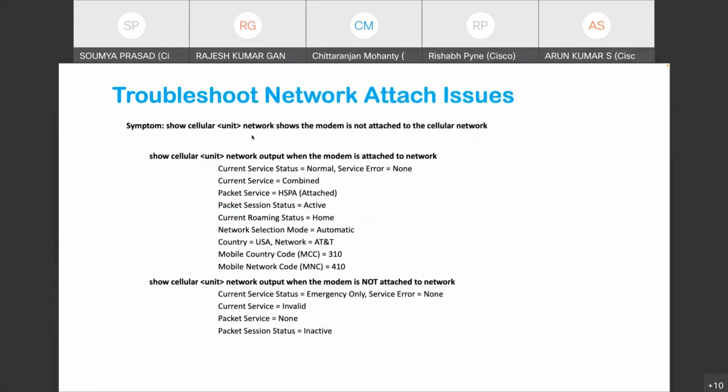Basically we troubleshoot two types of issues in the customer network related to this LTE. One is the network attach issue, where our modem is not able to attach to the network. Second, it is attached to the network but cannot ping the IP address, the ping fails, or it cannot get the IP address from your carrier. So how do we troubleshoot network attach issues?